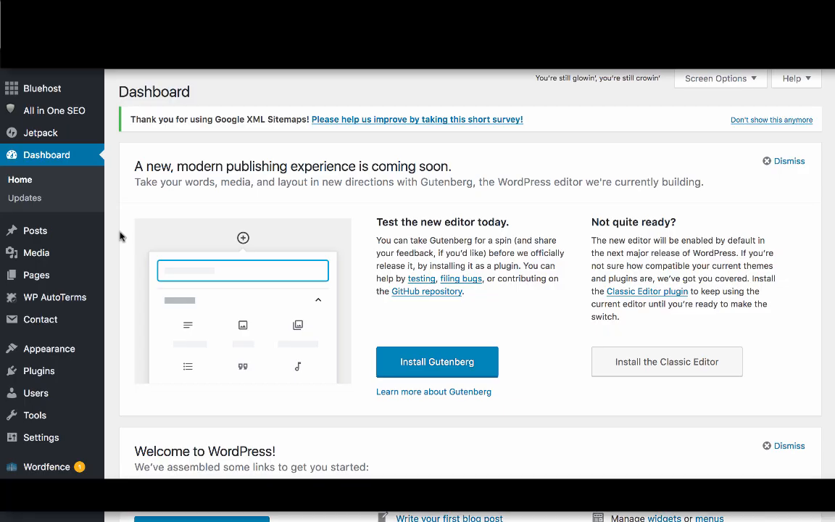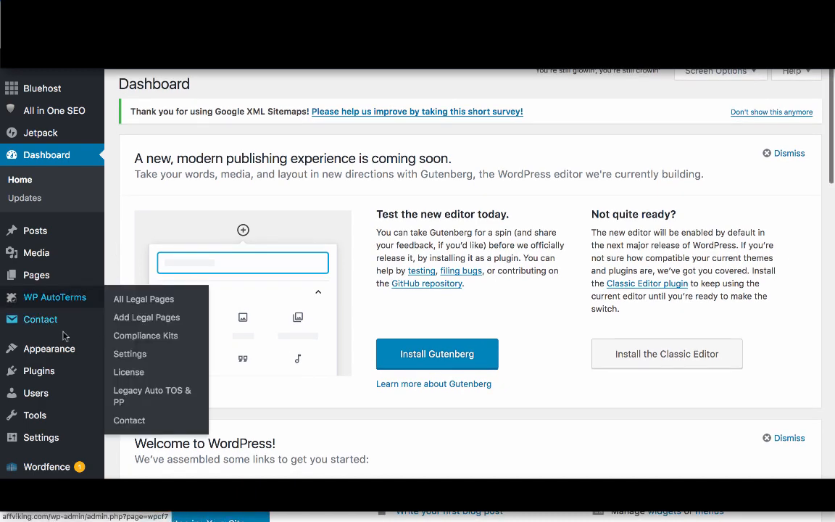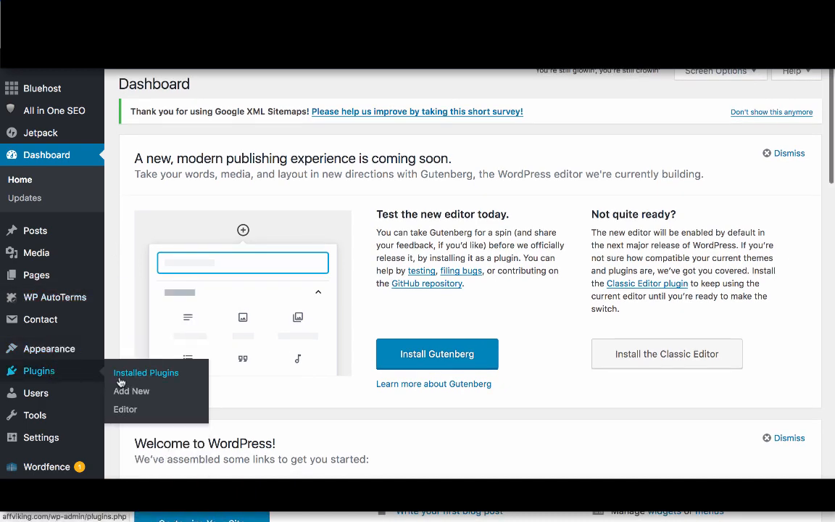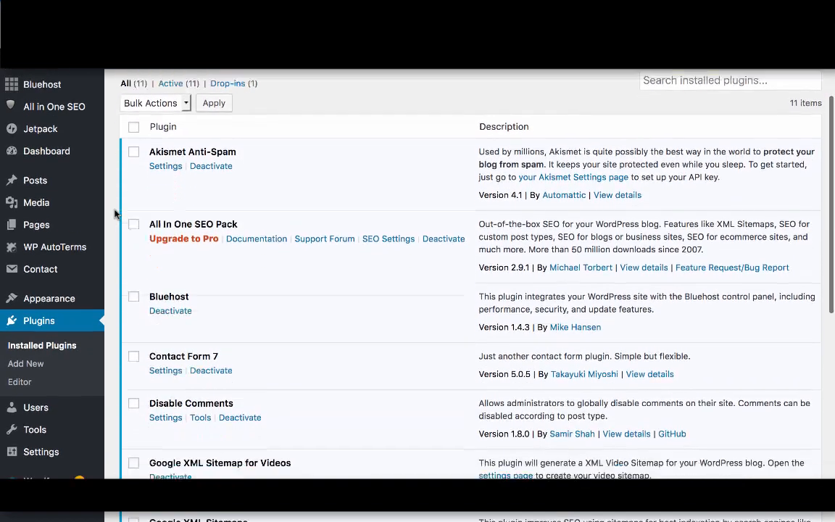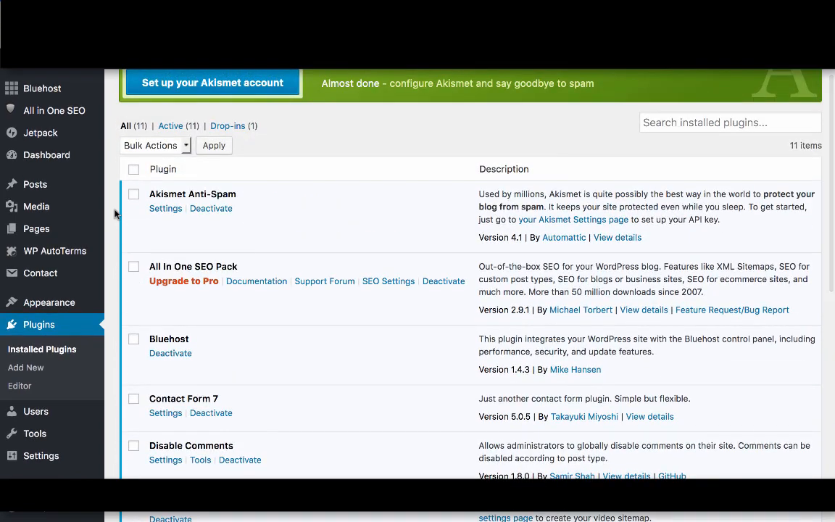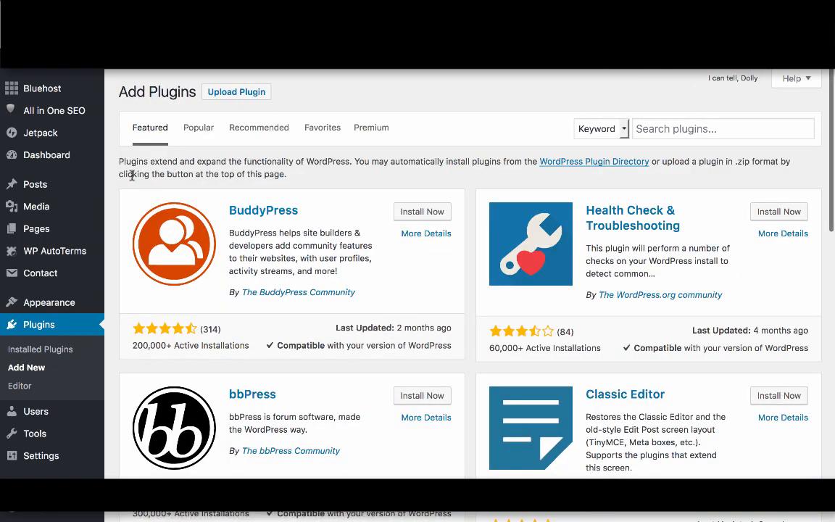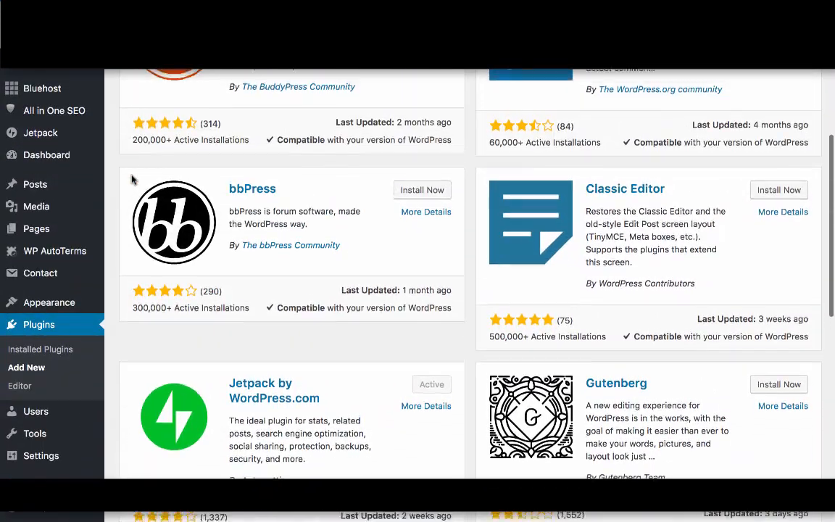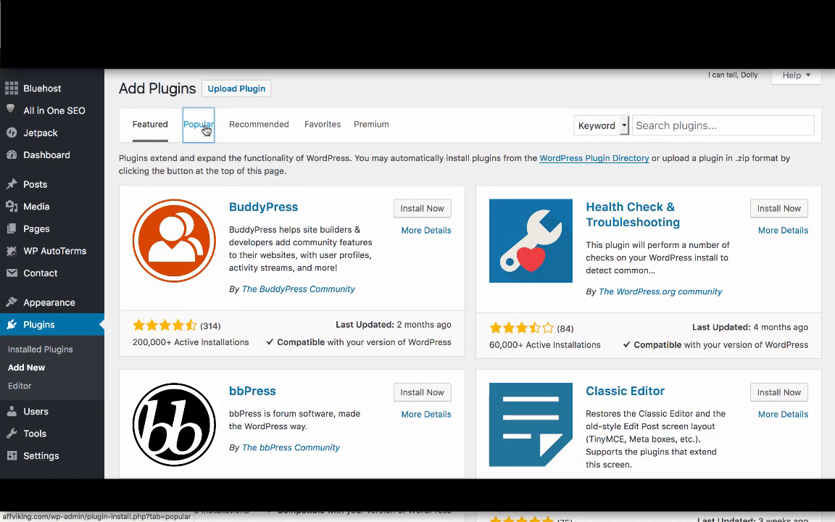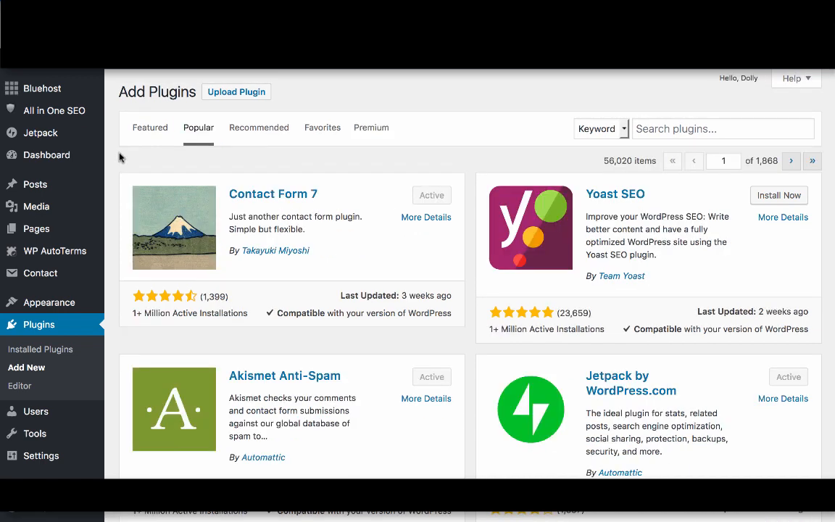Next step is to install important WordPress plugins. I've already installed a couple of important plugins, but if you want to add a new plugin, simply go to plugins and add new. Here you can see all the featured WordPress plugins, but it's best to go to popular. Here you can see all the most important and popular WordPress plugins.